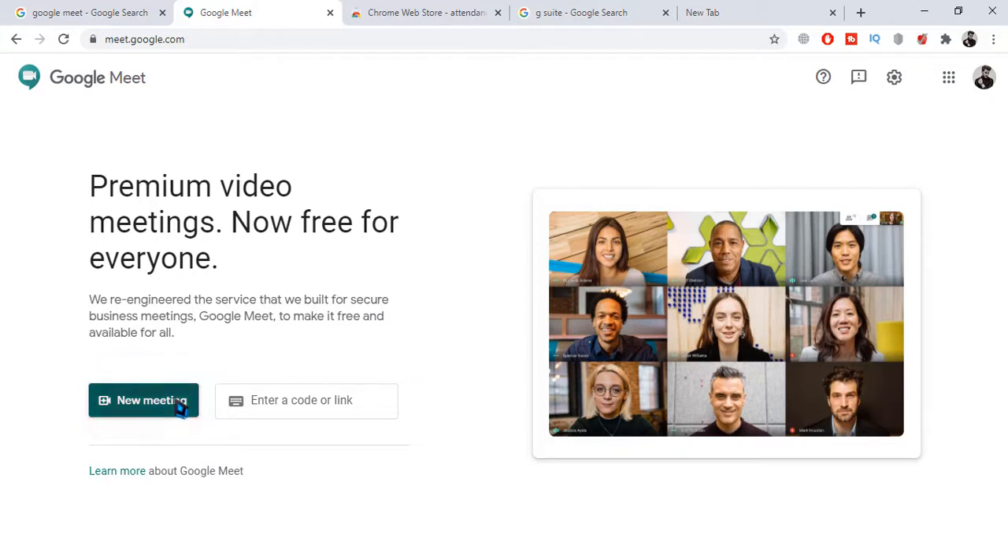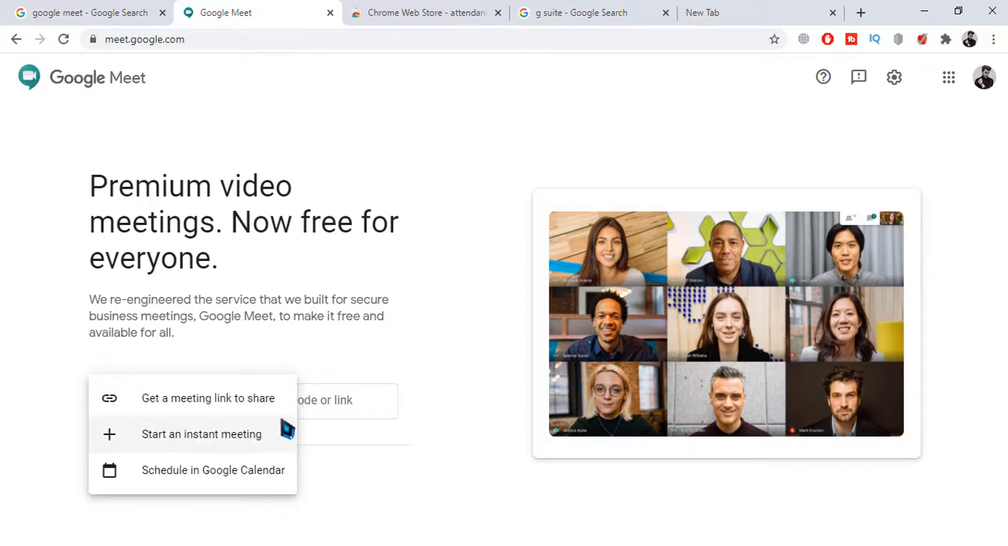If you click new meeting, then you will get three kinds of options. If you want to create a Google Meet link, you will click this first option, and if you want an instant meeting link, then you will click the second option. It will take less time to join a meeting. And if you want to join a meeting later, like tomorrow or the day after tomorrow, then you just simply click this third option. So for now, I am clicking this first option.